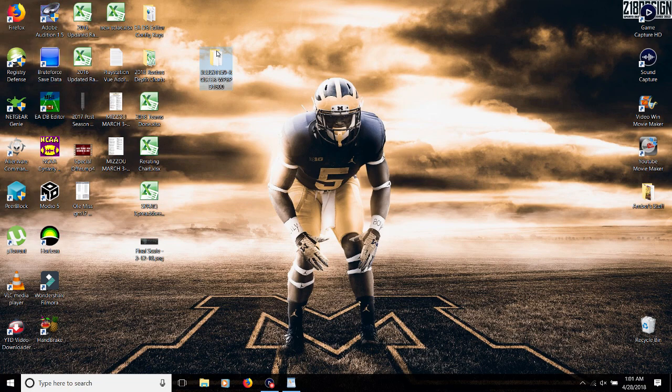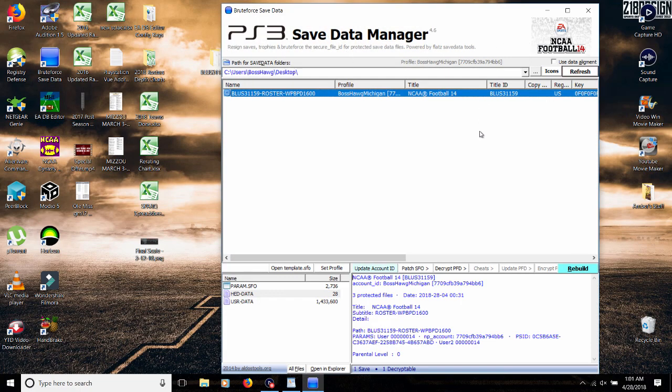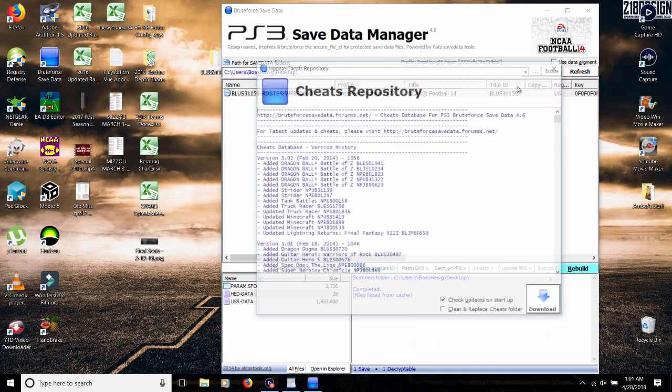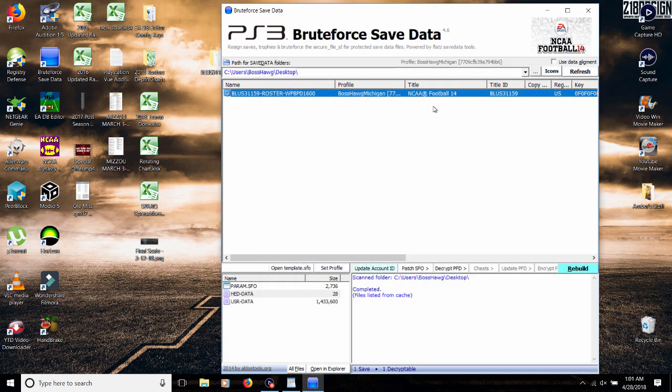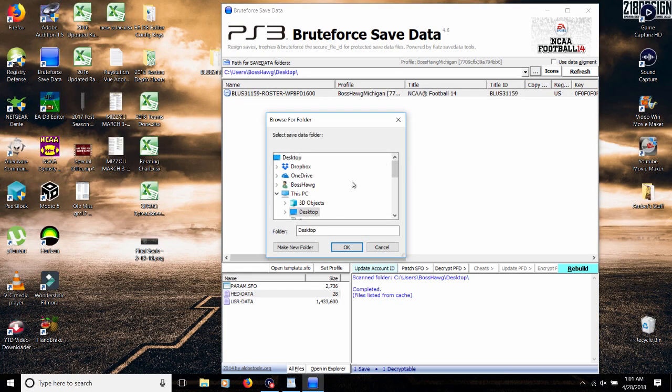First things first, I got my roster file right here on my desktop, and before I can do anything, I gotta open Brute Force, and you wait for this little pop-up thing. Just click the X, close out of it. Now it has my file here, but I always click this button right here and go to my desktop because that's where my file is. Click on my file, click OK.